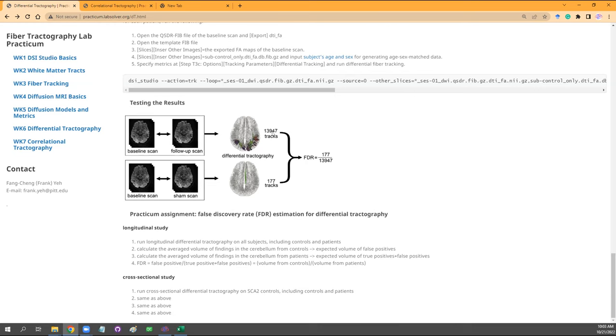The sense of it is that we regard the top as the total finding of tracks. Here is the track volume. This includes true positive findings and false positive findings. In the bottom, because it is a sham comparison between controls, all the findings will be just false positive. So the ratio will be false positive over true positive plus false positive. By definition, this is the false discovery rate. For example, if this ratio is 0.1, then we would say there is roughly a 10% chance of a false finding. And we could apply this comparison to all groups of subjects to get a rough idea of how reliable the result is.